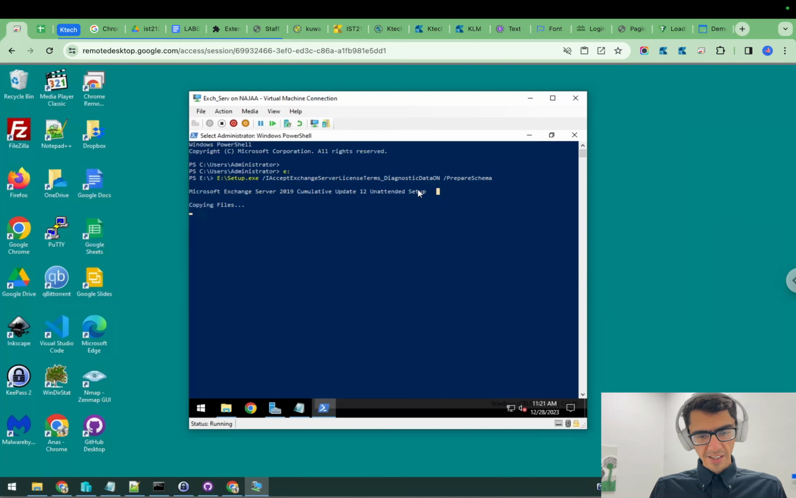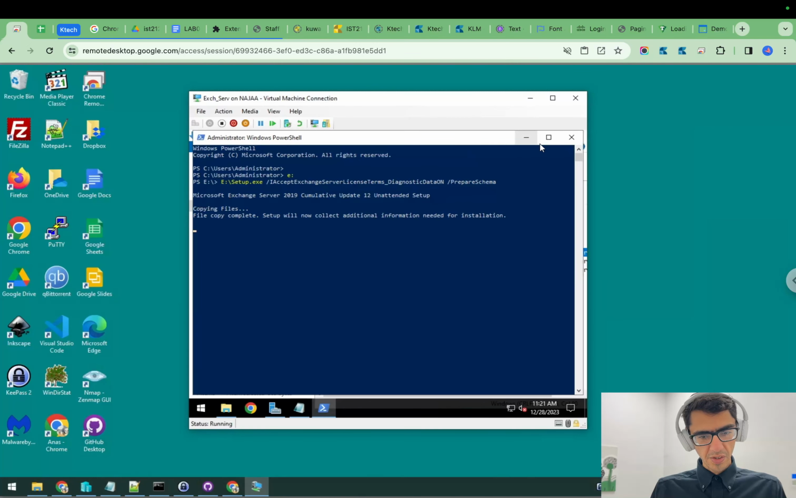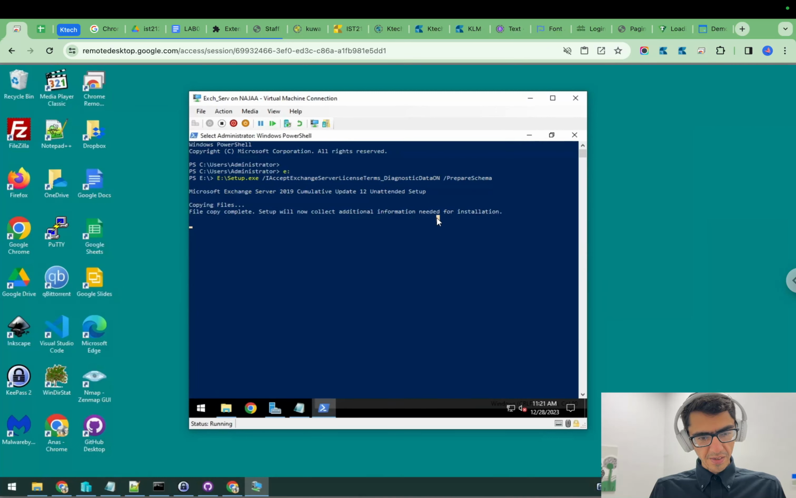It is never a good idea to change multiple file systems or install multiple programs at the same time, because there might be some unresolved conflicts during the installation, and this is the last thing you want to have. Okay, file copy complete. Let's see if it will actually install now or not.